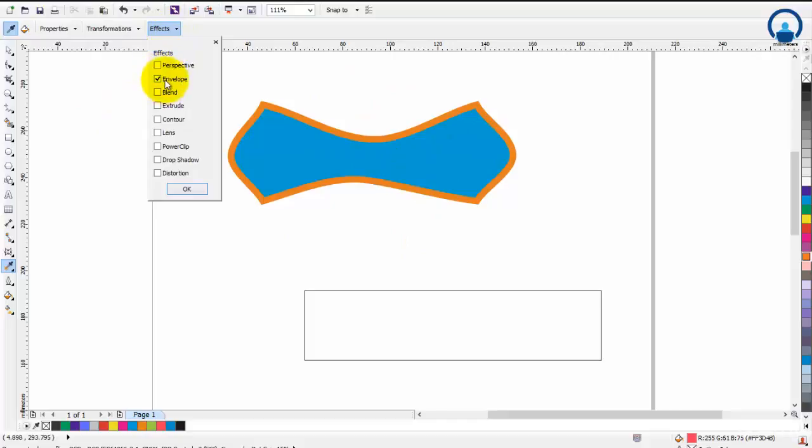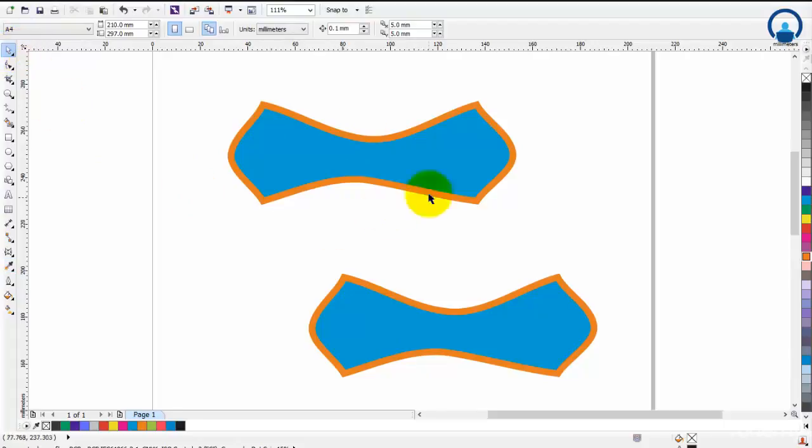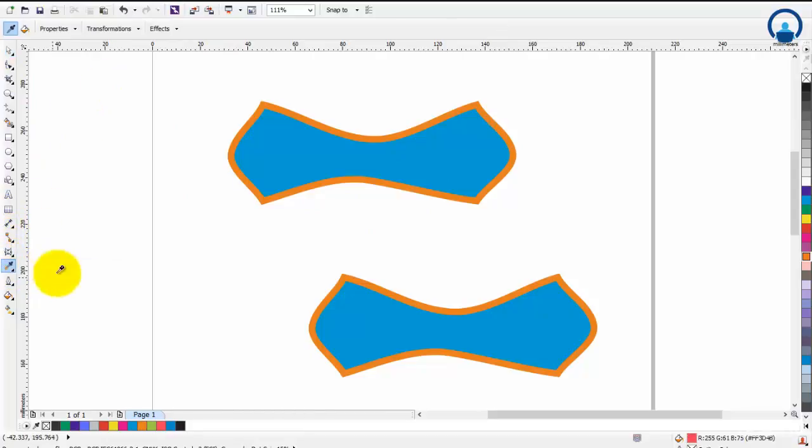Okay, now only the envelope I selected. Remember to press OK after selection. I have copied all the effects from here and pasted here. See, along with the filling effects, it has also copied the envelope effects. Okay, the envelope is here. This is envelope. Okay.